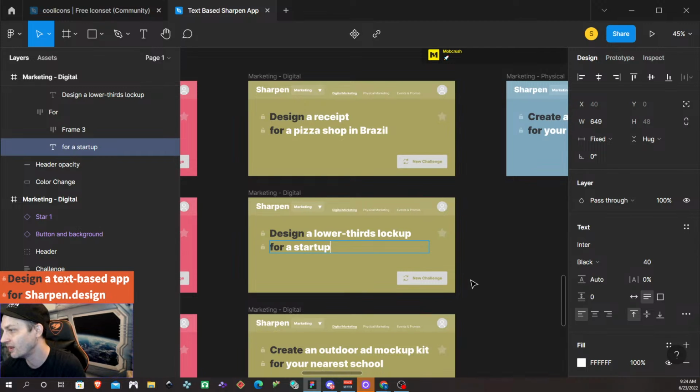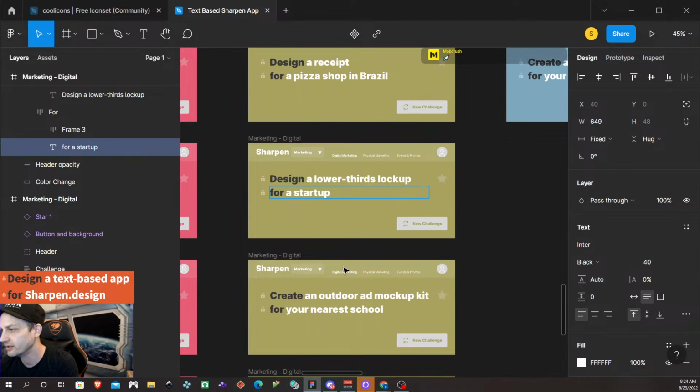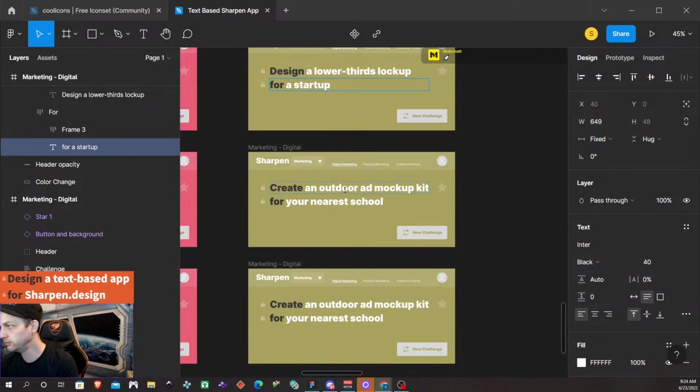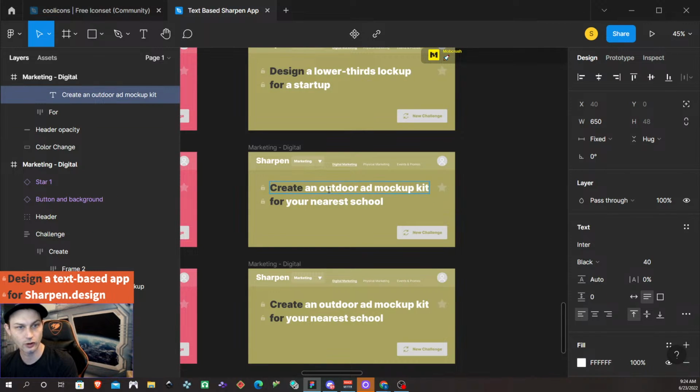Design a lower thirds lockup. What is that? That sounds badass. So that's above the fold, lower thirds. I get that. What is a lockup though? A lower thirds lockup. I don't know what that is. That sounds really cool. I'm gonna have to look that up later. I'm gonna have to lock that up later. Create a billboard.